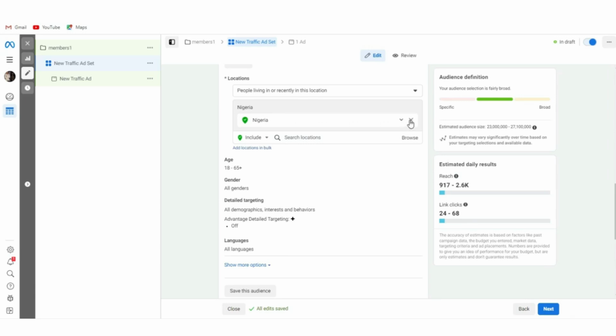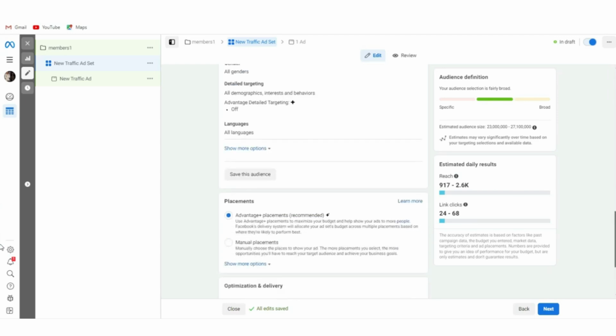If you're from Ghana, you can target Ghana. If you're from South Africa, if you're from America, if you're from any country, you can always target your country. But regardless, even if you're not in Nigeria or you don't want to target your country, you can always target Nigeria. It will work 100%. Tested and trusted. All right.